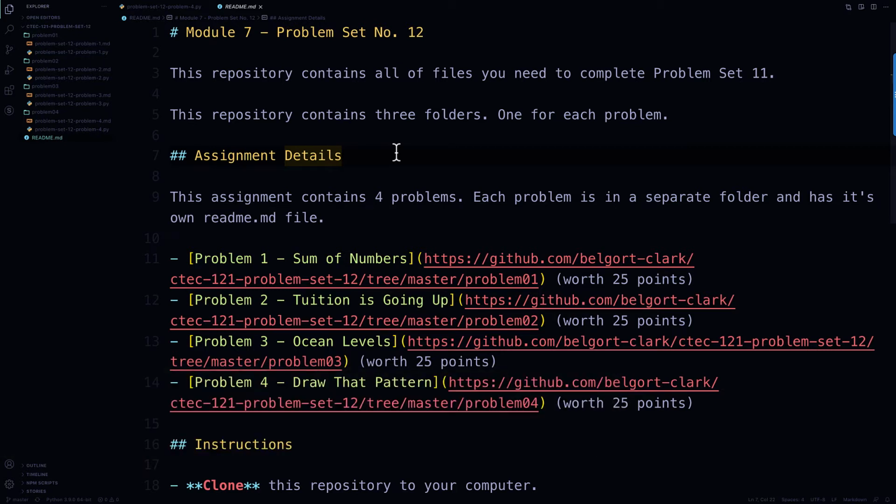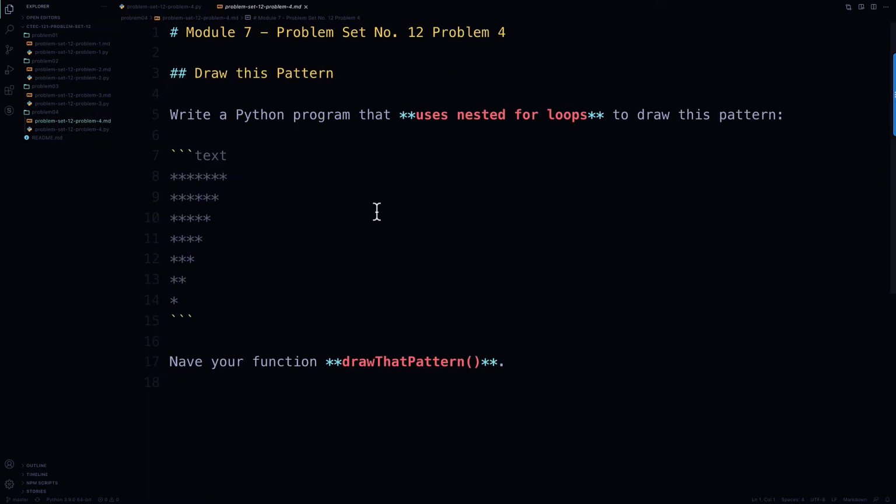There are 4 problems, each one worth 25 points. So the good news is we're going to go to problem number 4 first. And what problem number 4 wants you to do is print out this pattern here, but using nested for loops. Not while loops, nested for loops. Okay, so it's kind of a challenge, and what I'm going to do is go through it.